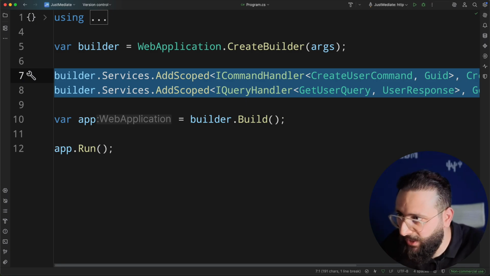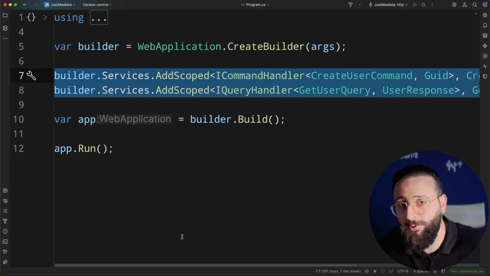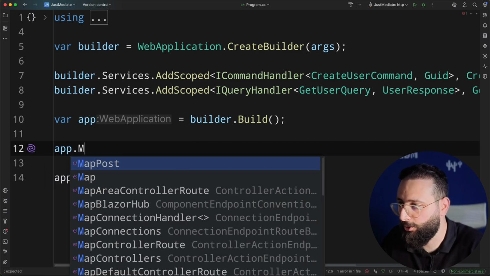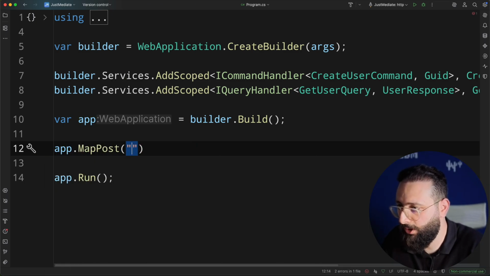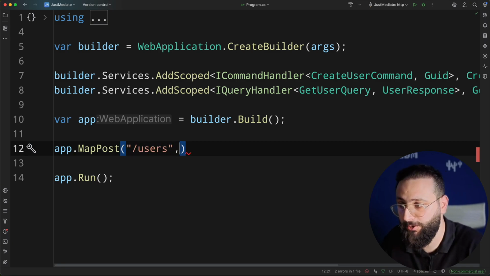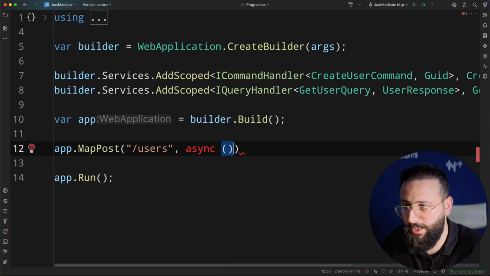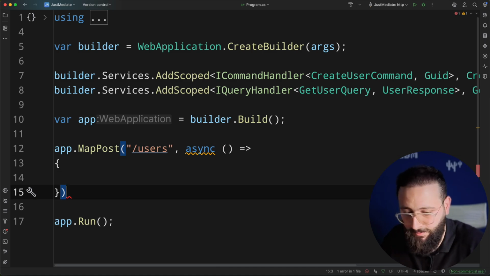All right, we got our command, we got our query, we got our handlers, and we registered them. Let's expose them now inside an API. I'm gonna use minimal API for that. So here in the web application, I can do app.MapPost, and the route will be users. It is async, yes, but for now, I'm gonna keep it empty like this.